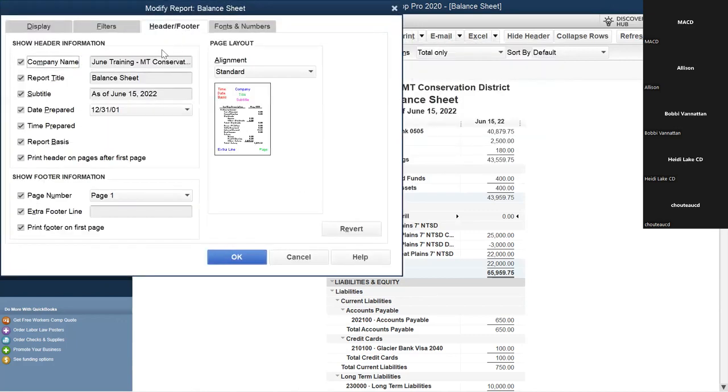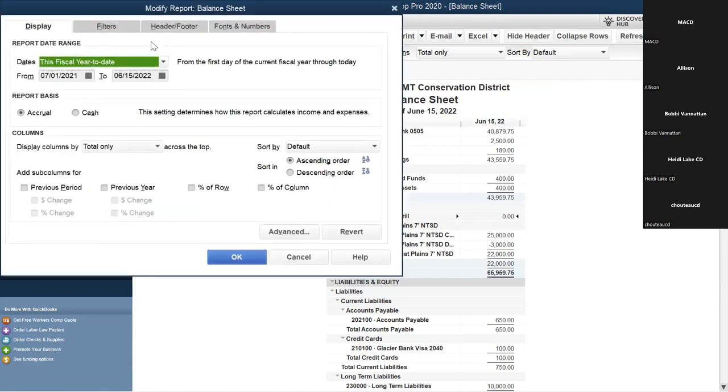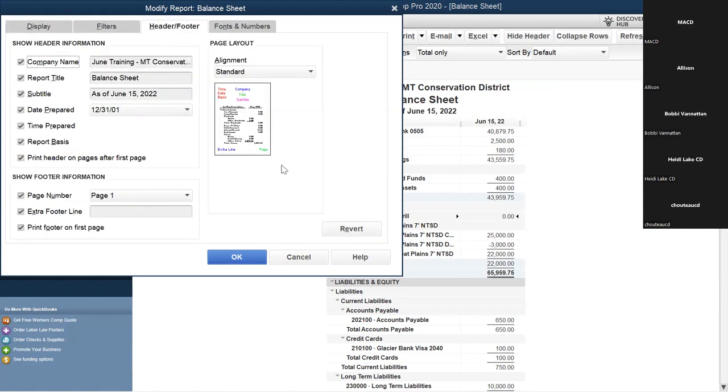So do you have that on the extra footer line? Is that where you put that? I don't remember. On the customize report button, that's where you're going to have those tabs, and there is a header and footer tab there for you.